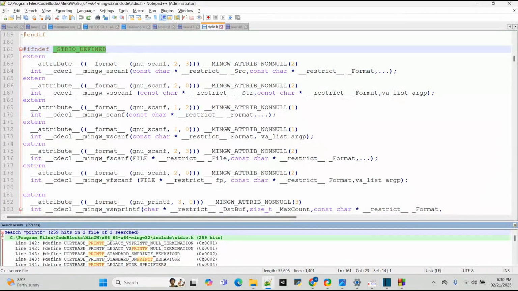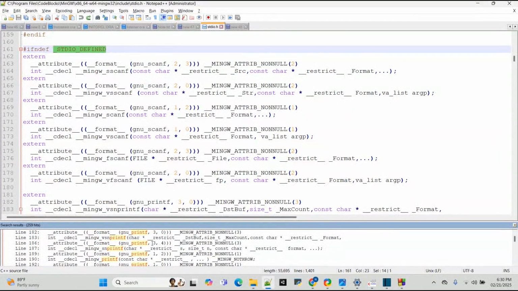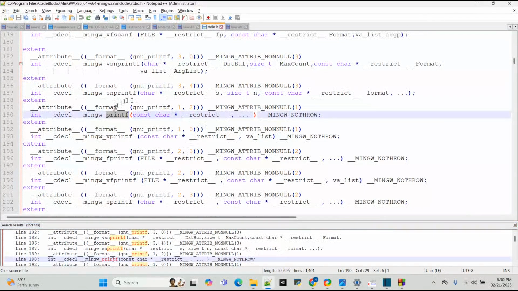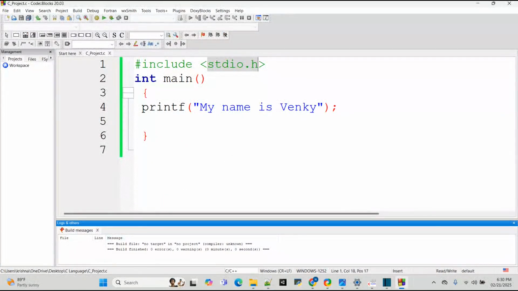Yeah, you can see here so many printfs are included in this. One of these is the printf statement. You can see min_gw printf. Okay, like this. So we are using these printf statements by default in our code. That's the reason we included this line of code. Those printf statements are present in this stdio.h file. That is the reason this printf is responsible for printing whatever we give in the text here.